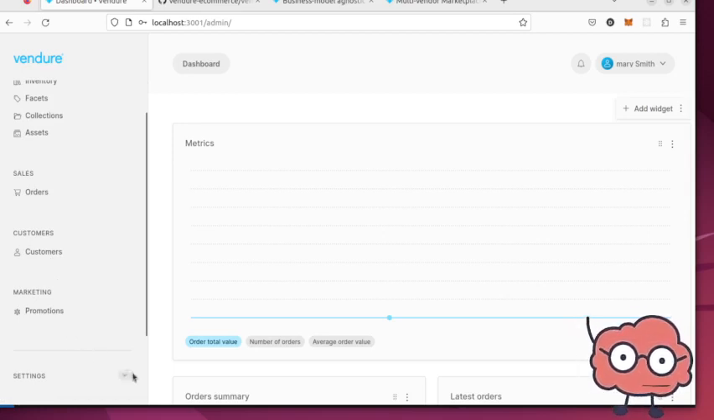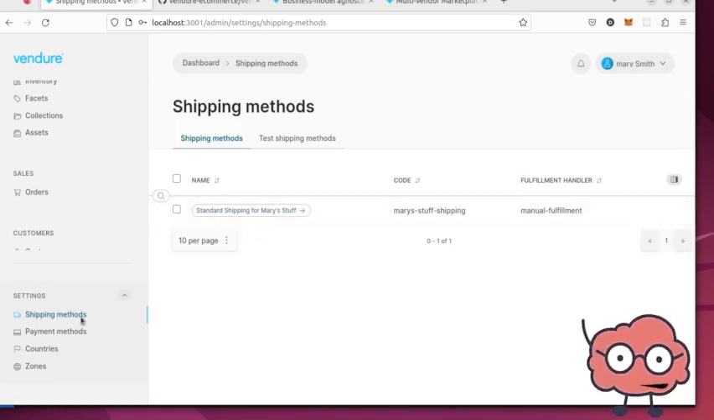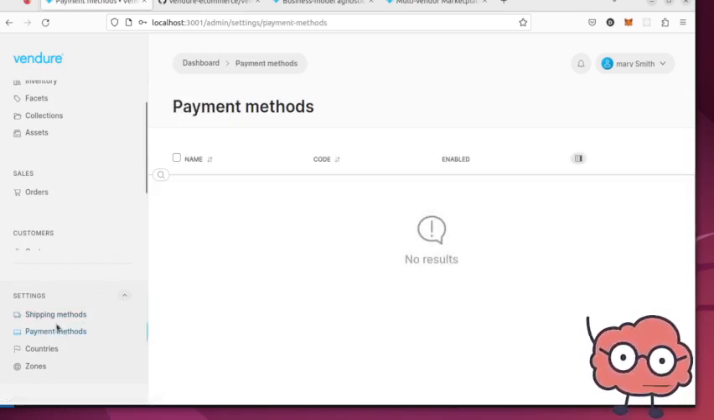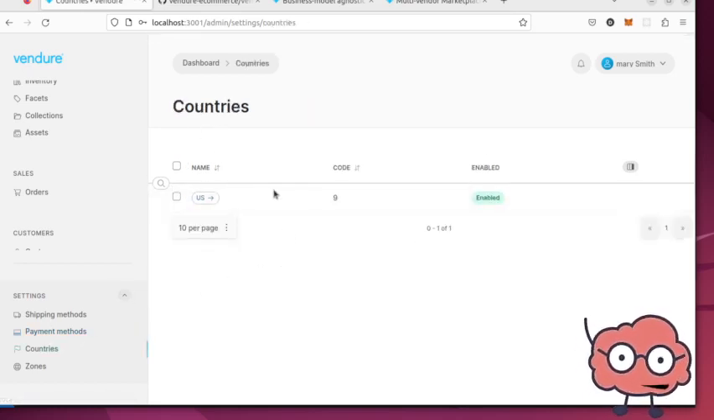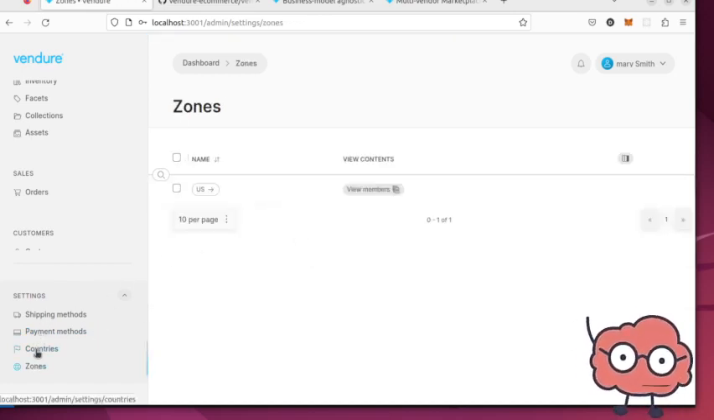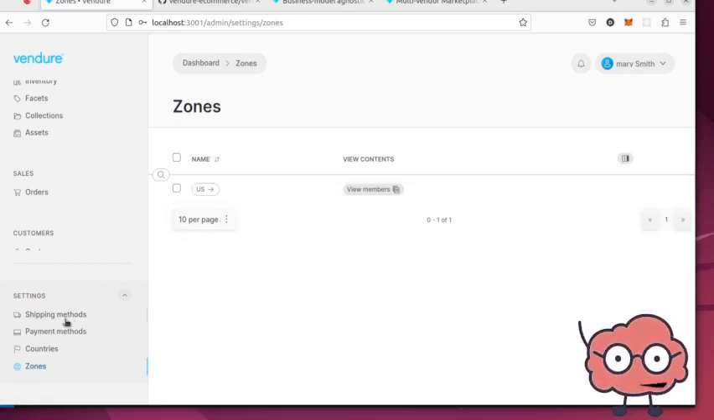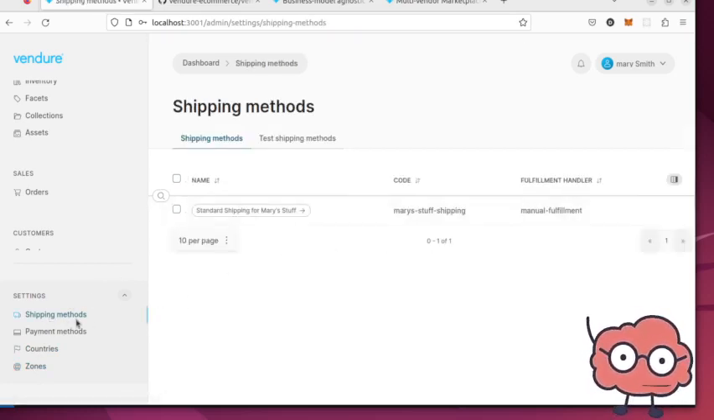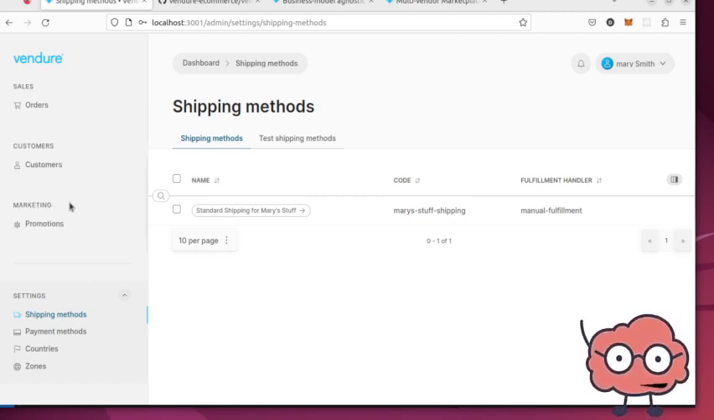I would recommend first going into your settings and making sure you have some default shipping method and some default payment method, even if it's just a dummy method, dummy payment. Make sure that stuff is working. Make sure you have a country enabled and a zone. If you don't have a zone or a shipping method set up, it could cause a kind of hidden error that would only show up once the order is placed.